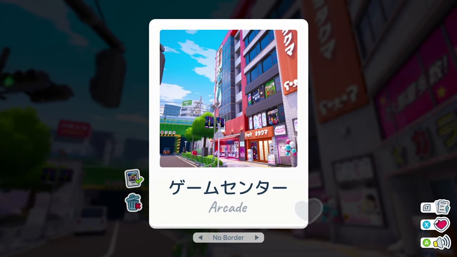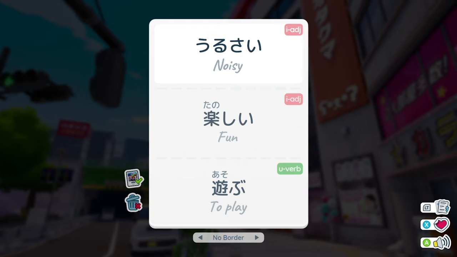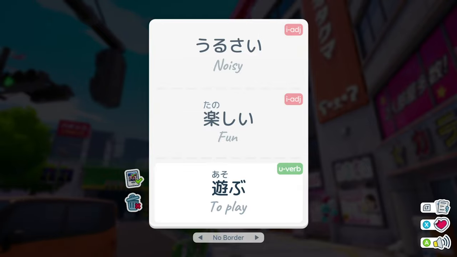Lovely. Well, this is a fine start. Let's see the other side here. Ah, several new words like noisy and fun and to play. Let's see. Oh, we can hear each of these words spoken, which is nice. うるさい. Or fun. 楽しい. Or to play. 遊ぶ. I love that in addition to the English translation, if the word involves a kanji, it is also showing you the hiragana characters showing you how to pronounce it properly. It's really nice.